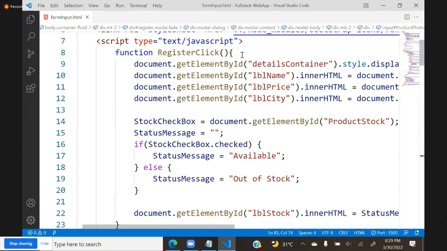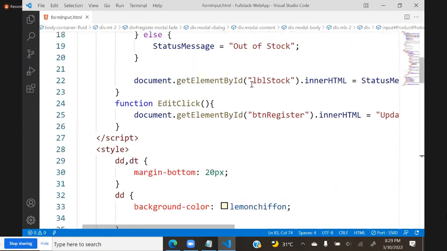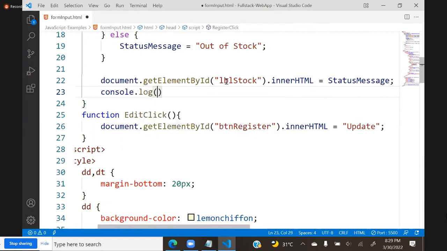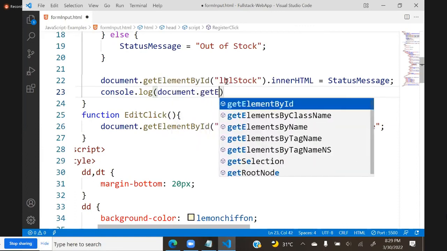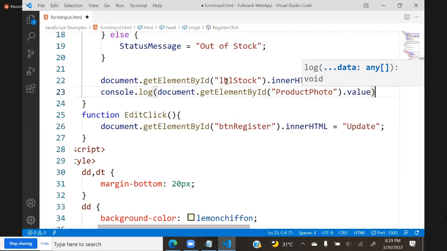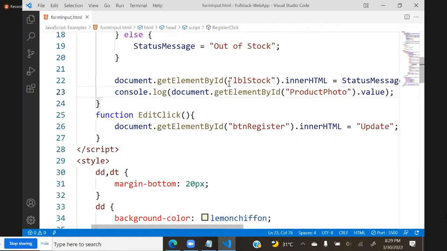Here on register click, temporarily, I will put console.log. You know why I'm using console.log. Console.log is to test what is happening first. We will use document.getElementById, what is it? productPhoto, productPhoto.value. We are accessing the productPhoto value and displaying.